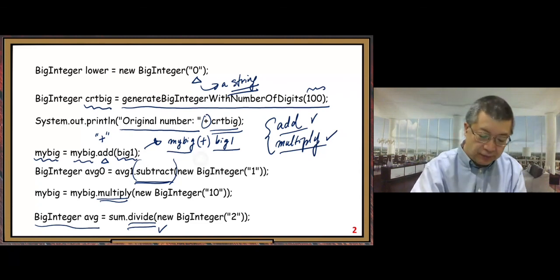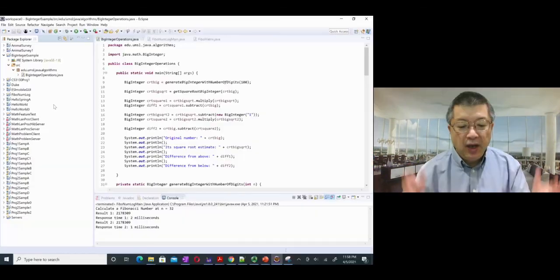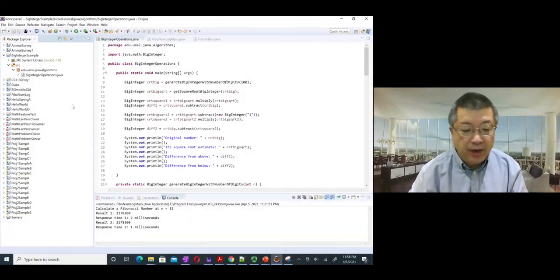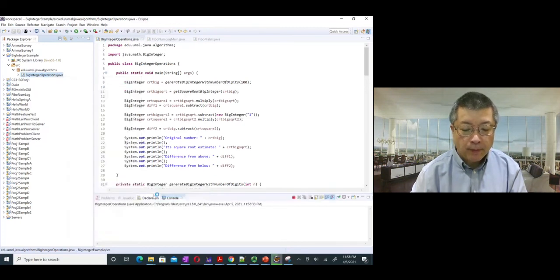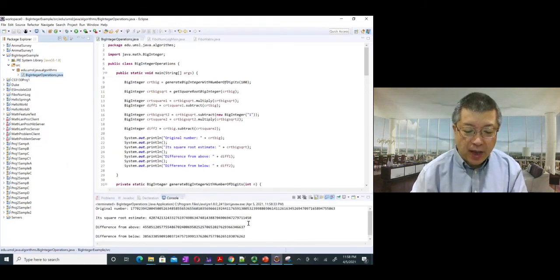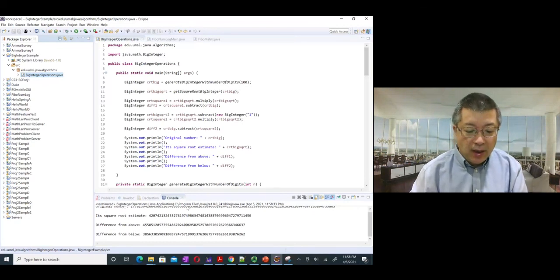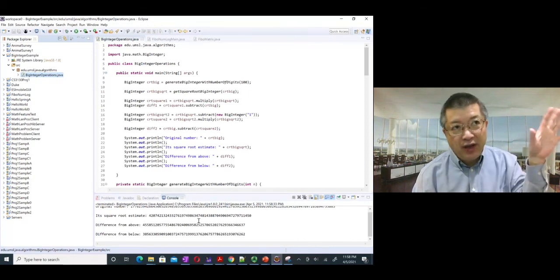All right, so next, let me just run my example to show you the result quickly. I will give you big integer operations. So let me run it. Yeah, so you see the result. The original number, remember, I use a random generator to create a 100-digit big integer. So every time you get a different number. Next, the square root estimate, truncating the fractional part.